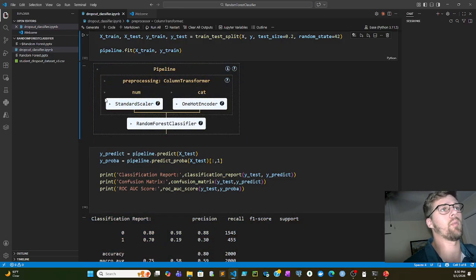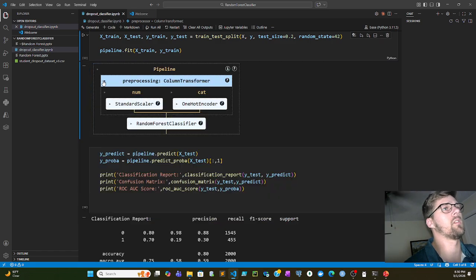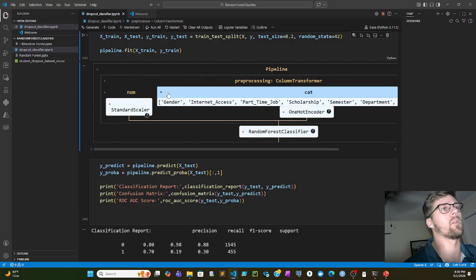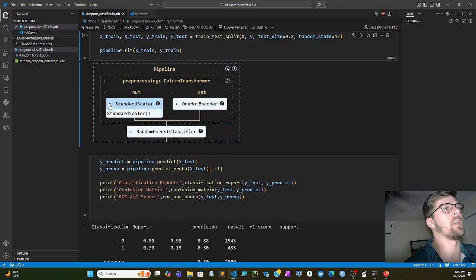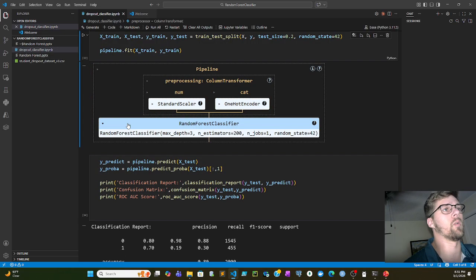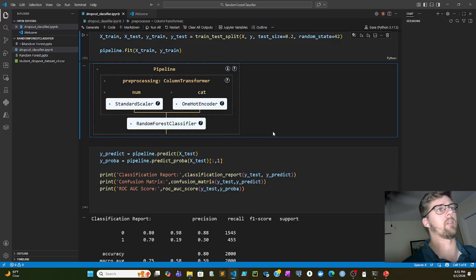Now we can see that breakdown a little bit further here as well for our preprocessor. Then we look at our numerical columns, and we look at our categorical columns. We look at our standard scaler, one-hot encoding, and then our random forest classifier and the hyperparameters. So this pipeline is a good way of being able to illustrate what is exactly in the contents of your model.